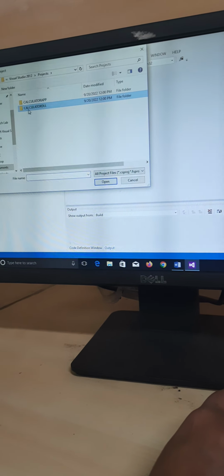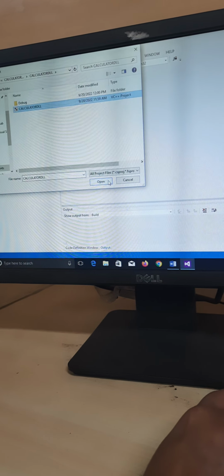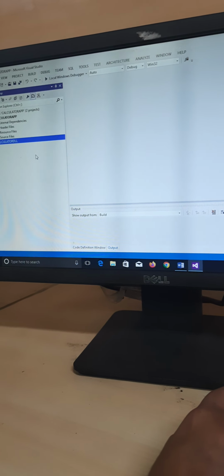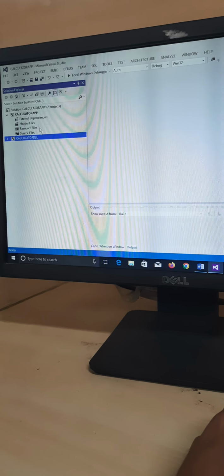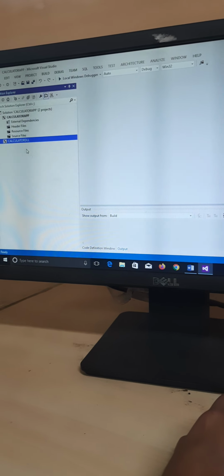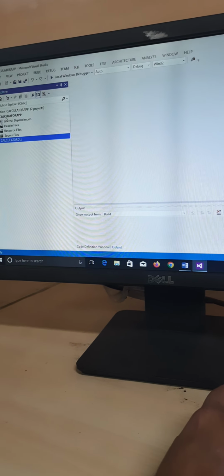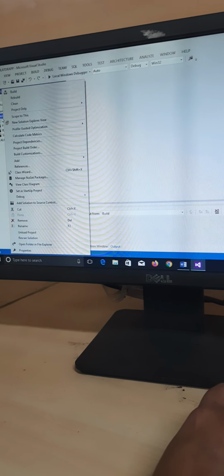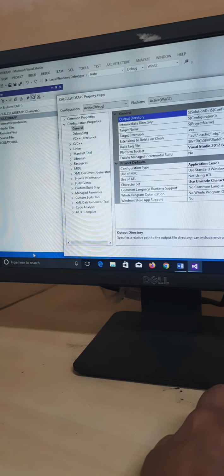So here you see calculator DLL, just select that project and open. Once you click on open, that calculator DLL application is visible to you under this solution explorer. Now after this, we first need to link this DLL application with our main application. For that purpose, just right click on the calculation app and go into the properties.